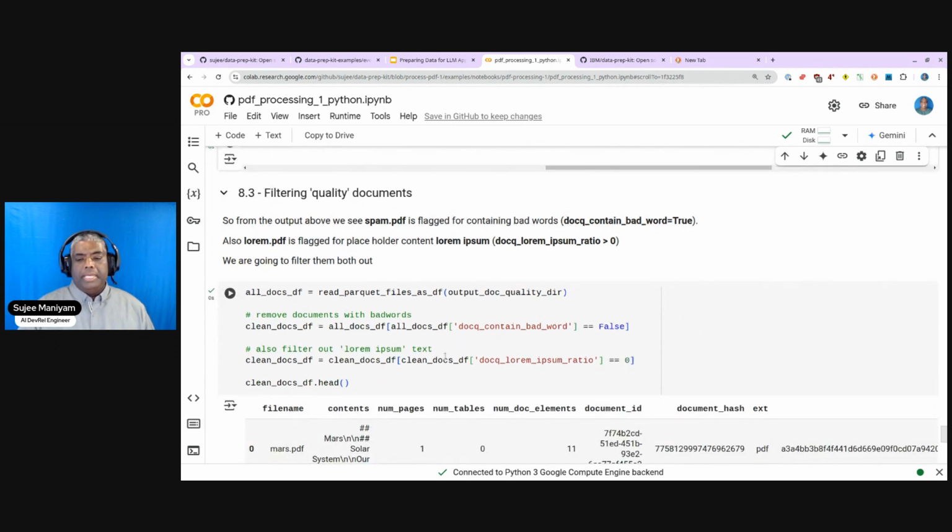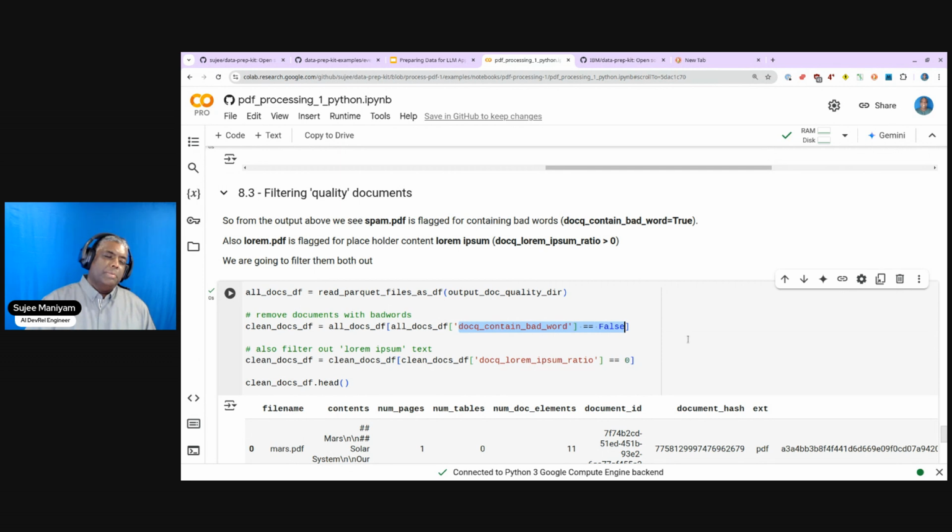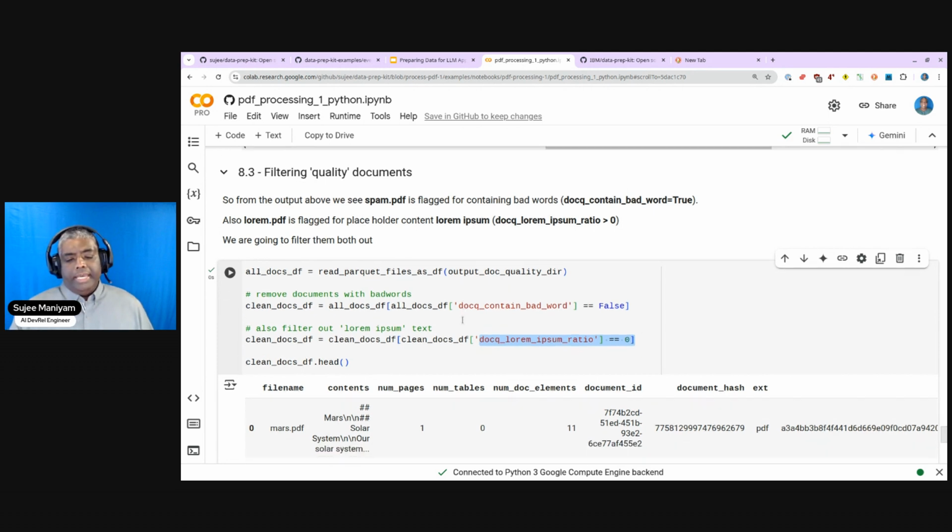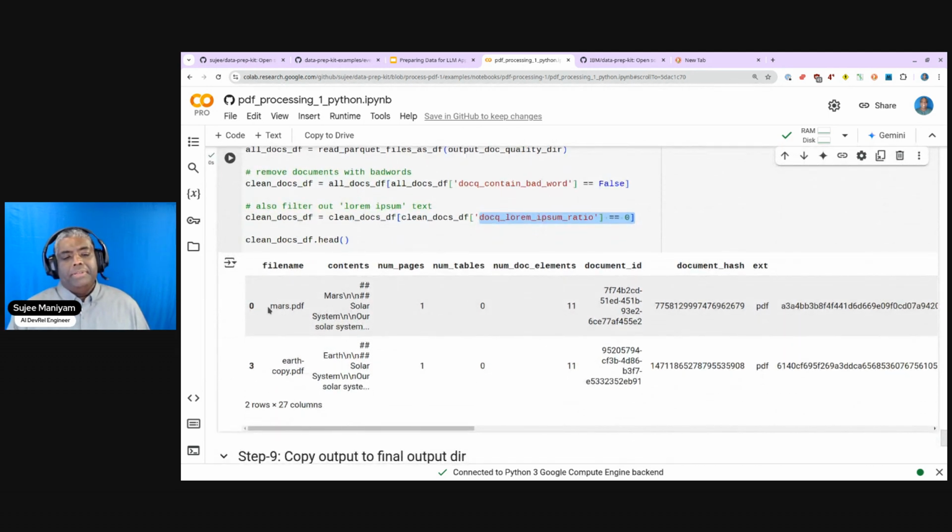For example, if a document has a bad word, I don't want it. So I'm saying only extract the documents where the bad word flag is set to false. And I'm also saying only extract the documents that don't have any lorem ipsum text, meaning I want 0 lorem ipsum. And again, this is a parameter you can tweak. At the end, I am left with just these 2 documents.